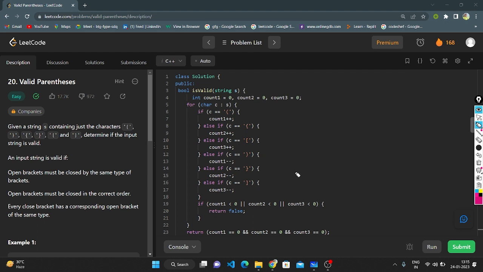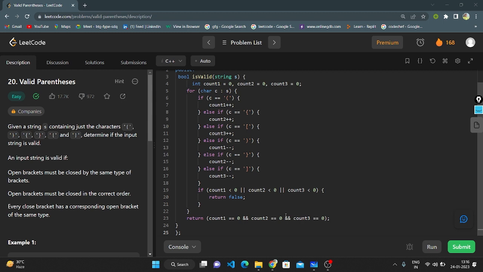After that, if at any point a counter is negative, meaning counter 1 or counter 2 or counter 3 is less than 0, I am returning false. After performing all the iterations, if all the counters are 0, this means all the opening brackets are closed with closing brackets. Then the function returns true, otherwise we return false.